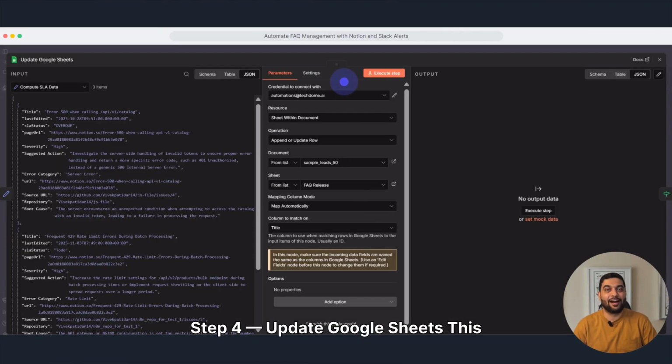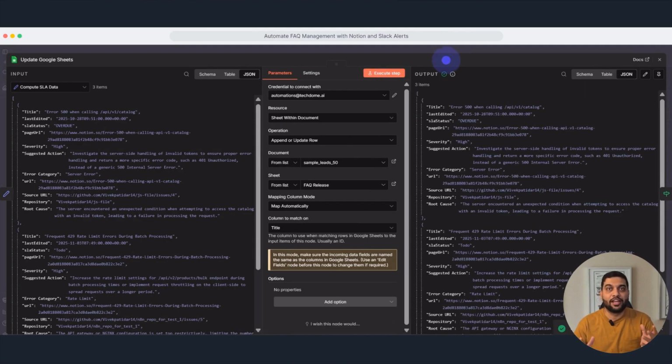Step 4. Update Google Sheets. This node syncs the processed FAQ data into Google Sheets. It appends or updates rows using the FAQ title as the unique match key.